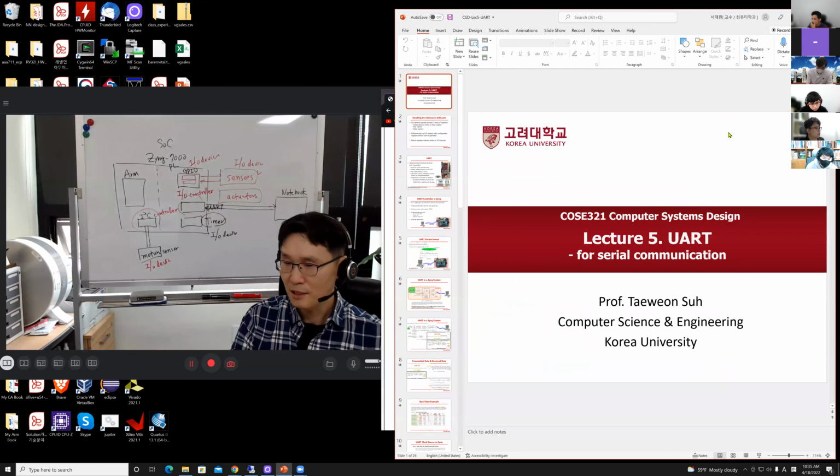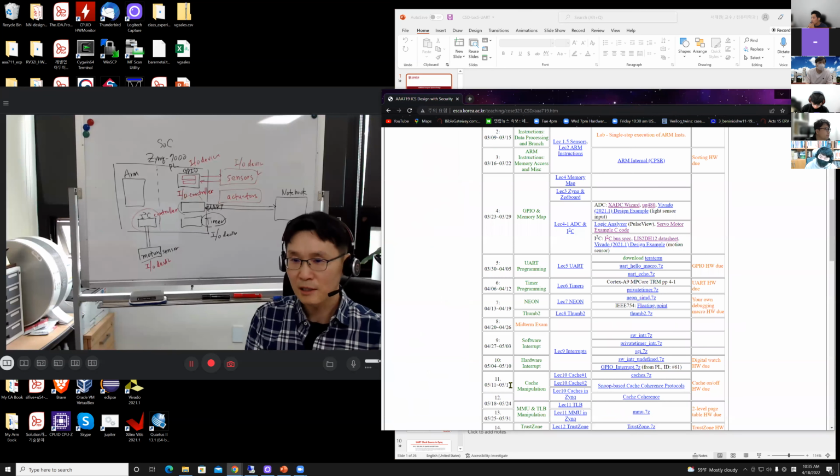Okay, let's talk about UART today. Timer is super simple. I think it takes only 20 minutes or so to discuss. So I think for 1.5 classes we will focus on UART.